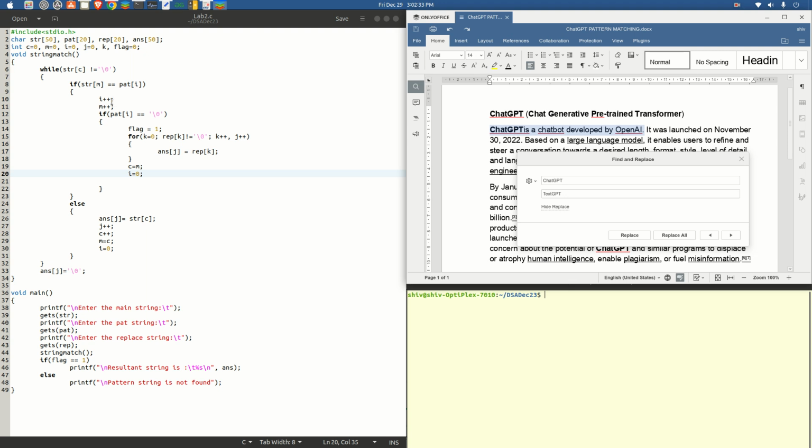But if the pattern is not found, what we are interested to do is simply copy the original string into the answer string. That is what happens in the else part. In the else part, we simply copy the original string, that is string of c, to the answer string, so answer of j. And how do we make the traversal move forward? By incrementing the iterative variables. So j and c are incremented here, j++ and c++.